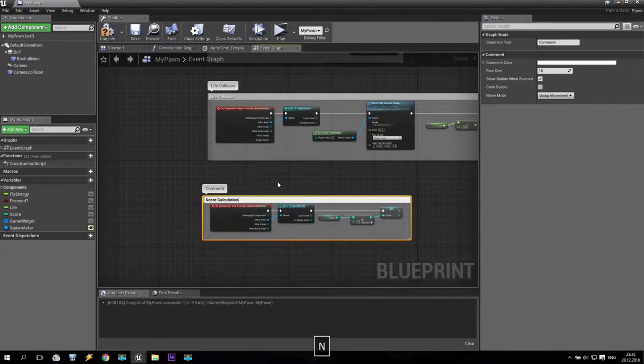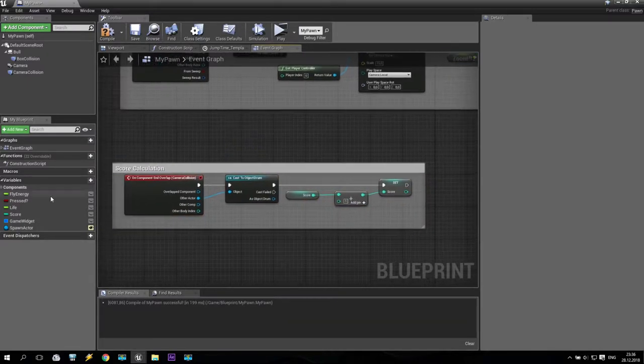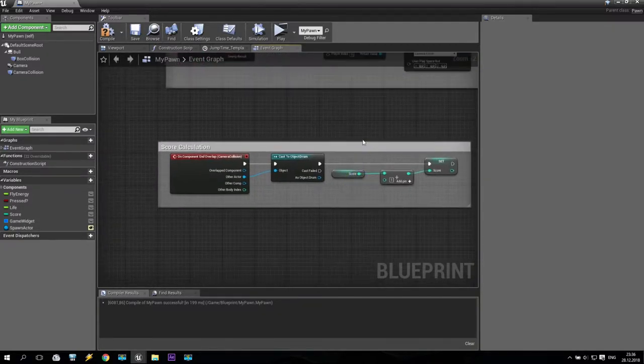calculation, something like that. It means every time we jump over one drum, I get plus 1 point. So this score, this variable of score you see here, we can use to increase the speed. Okay, what will we do?